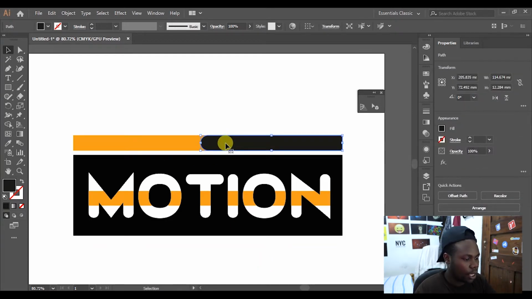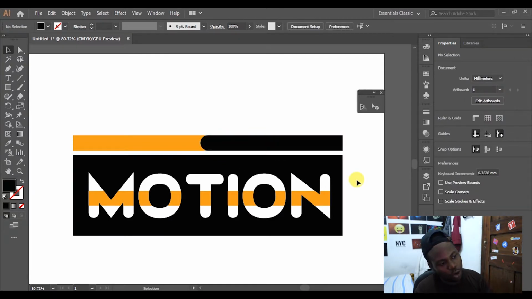We can click this one, press I on the keyboard for the eyedropper, click here. Then you can see, guys, we cloned the color from there and we insert it there. So yeah, this is how you can use Shape Builder on your workspace. And I hope some of you guys are gonna be creative and make something which is so nice and crispy.